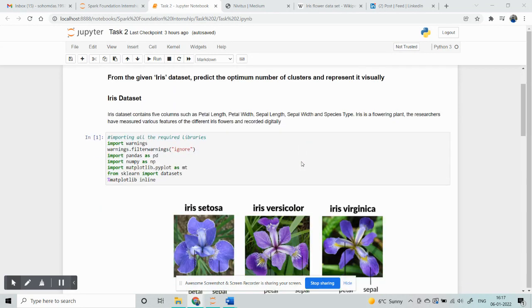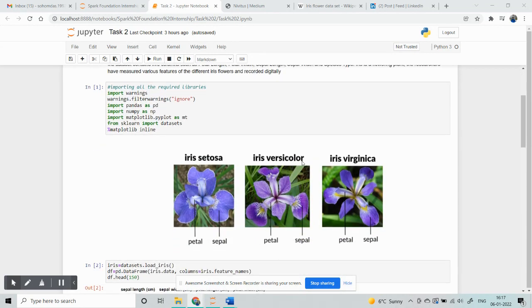The iris dataset is about the iris flower that we can see here. You can see the petals and the sepals, which are labeled in the diagram. So this dataset contains information about the petals and the sepals of different species of iris flower: the petal length, the petal width, the sepal length, the sepal width.